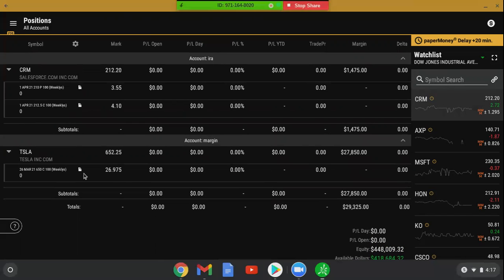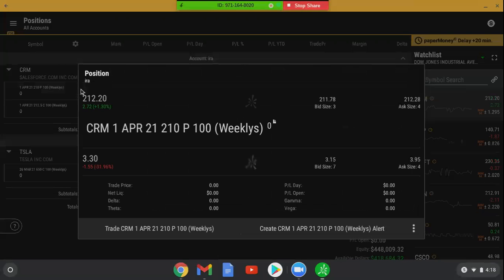Same thing for this Tesla one. It shows if I still have this one open or not. I think I may have done this one last night, but it shows me what orders I have placed. It'll show me my P&L open, P&L day, you know, how much money I'm making at that moment. Let me get out of here.